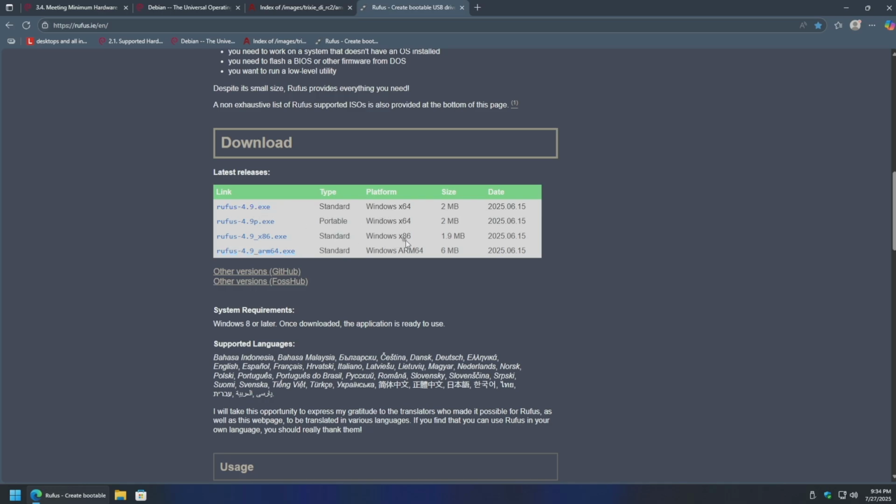However, just to mention, there is also a 32-bit version, aka the x86 variant, and then you can also use the Windows on ARM variant if you wanted to at the bottom. There is the portable version, however, I have not found a use for that, so at least for the sake of this video, I'm downloading this top version, and it's only 2 megs, so it should download pretty fast.